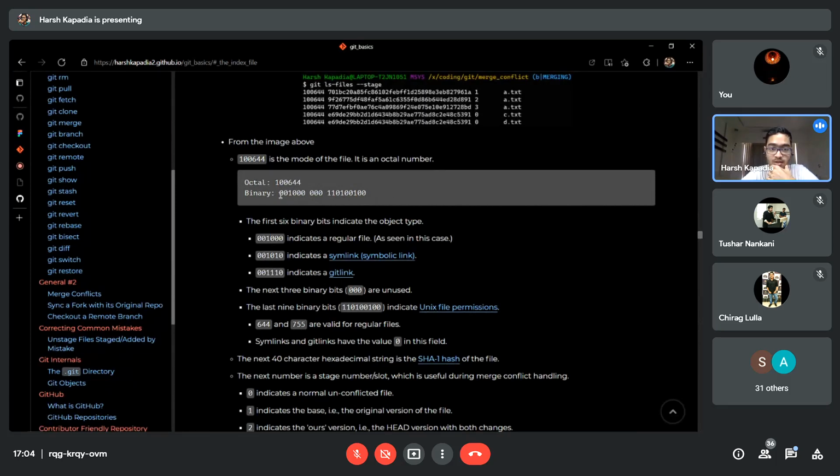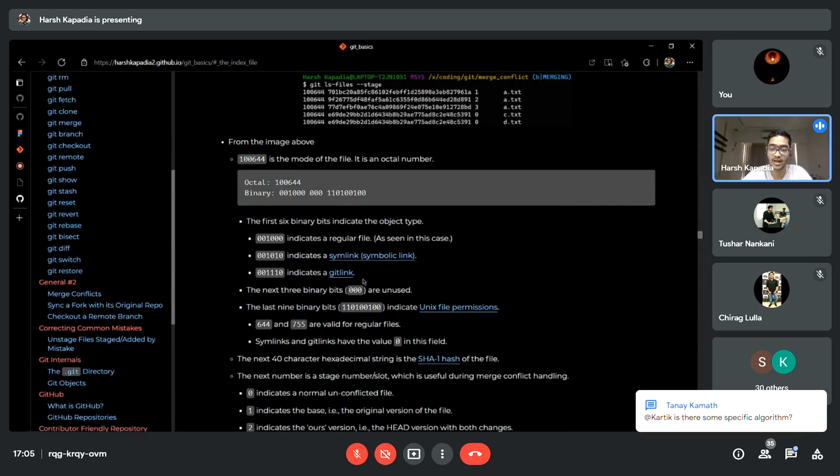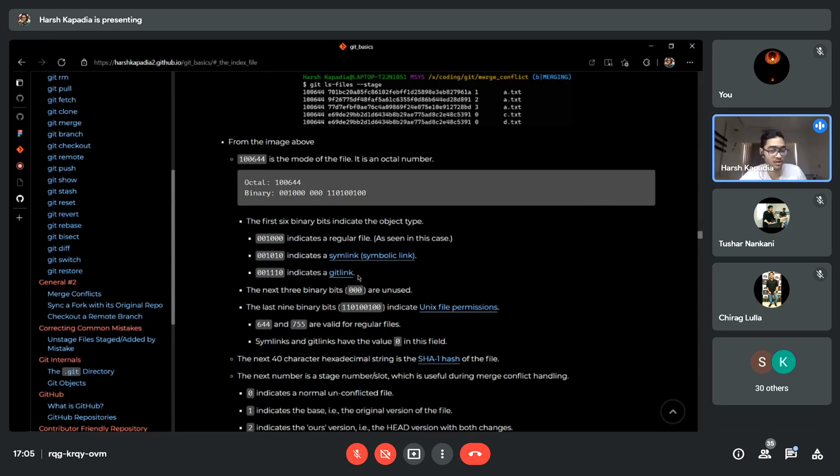Now what is going on? It is basically the mode of the file, wherein Git is conveying some information. The first 6 bits indicate what type of file it is. If it's a regular file, you'll see 100 here. The other 2 types are a symlink, which is a symbolic link, and a Git link. Git links are used in submodules, if I'm not wrong. Git submodules are a different concept altogether. Karthik, please correct me if I'm wrong.